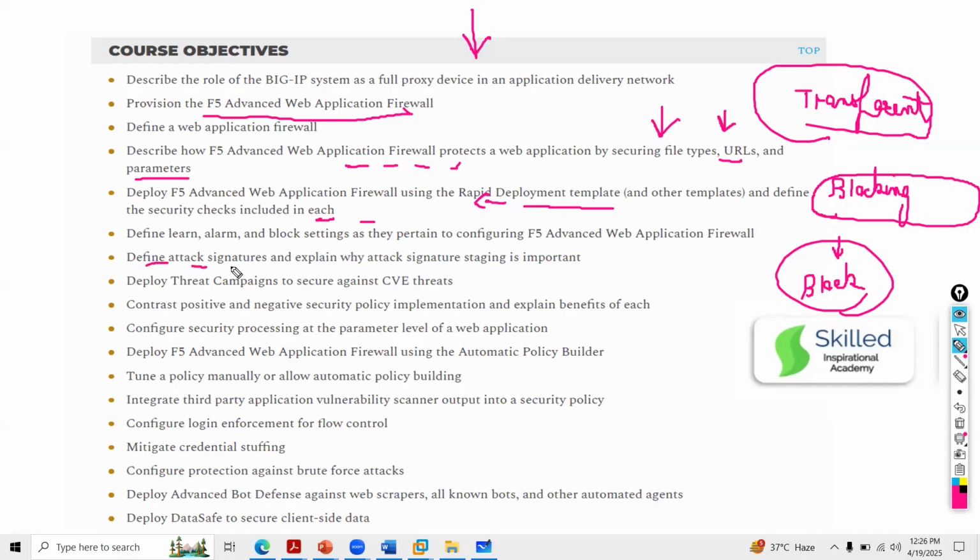Also, we have attack signatures. I will show you how attack signatures work, how to create a new attack signature. So there are different threat campaigns, how to deploy those and secure against them. Then we will cover positive and negative security implementation. Another concept, guys, fine tuning. Fine tuning is a critical concept in your WAF.